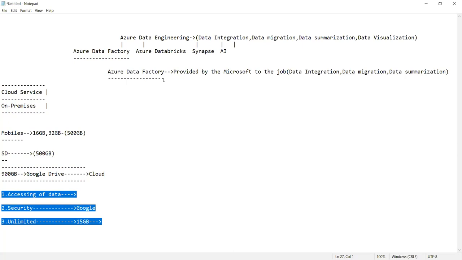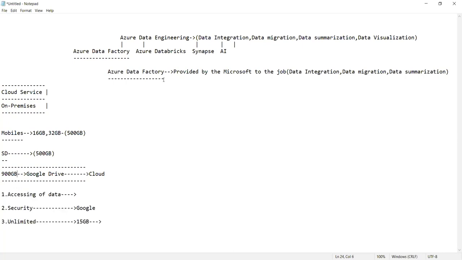Whereas, guys, your Google Drive is called your cloud data. This is called your cloud service. Whatever Google is providing on Google Drive is a cloud service. Whereas the data which you have in your mobile phone or in your SD card is called as what?